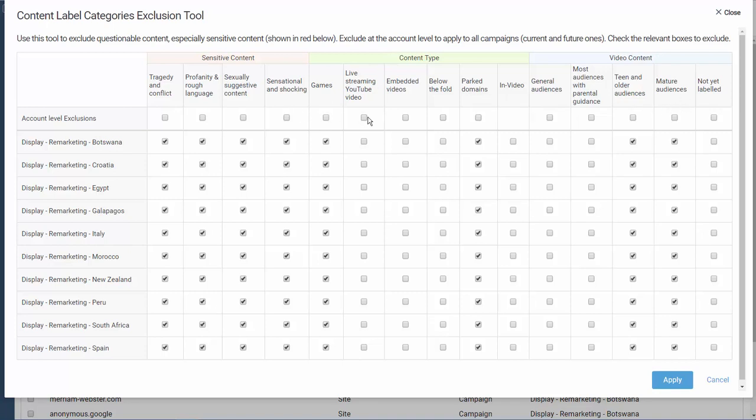So you could choose, let's block everything, all live streaming YouTube videos across the entire account. Or you can choose to only block something from specific campaigns. So if you're looking at brand protection, it's easy just to block everything across the entire account for all the campaigns at once, or to choose them specifically, and then you can apply that data.